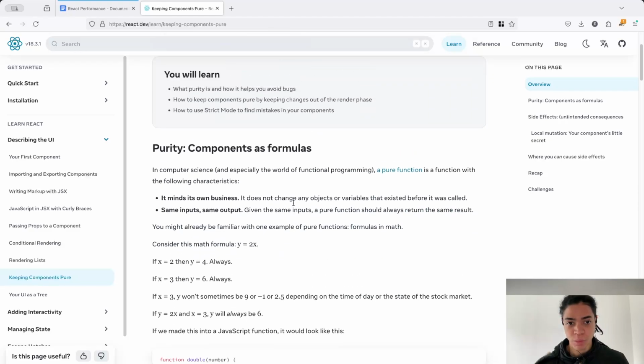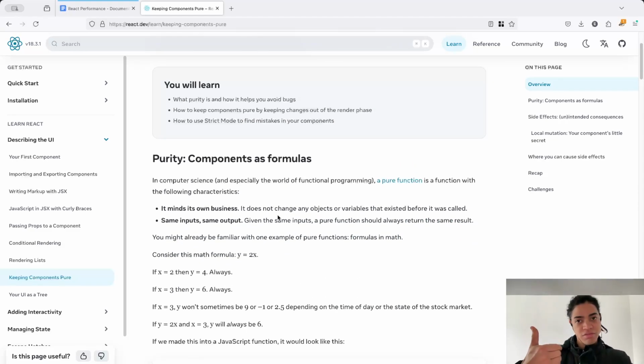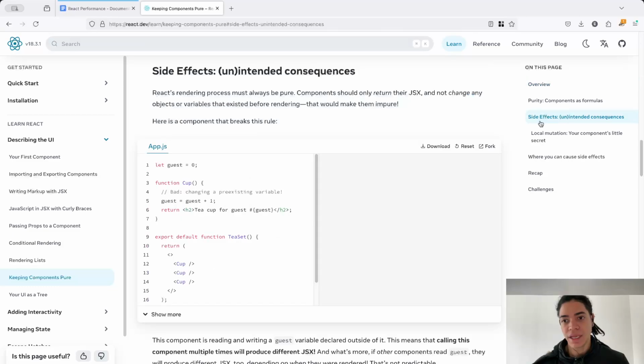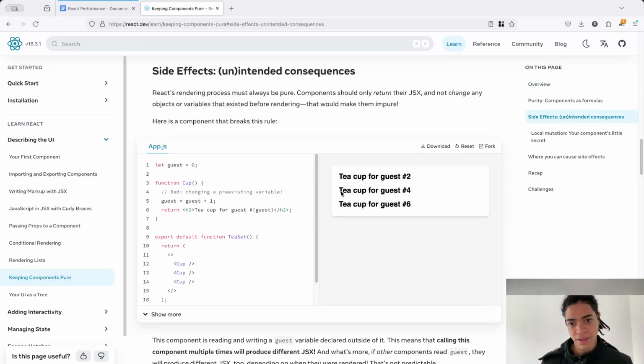What this purity in a component means is that, given the same input, you will always get the same output. And side effects are known as unintended consequences. So the idea here is to have much more certainty of what's going on in these components, and every time we call them, given the same input, we always get the same output.